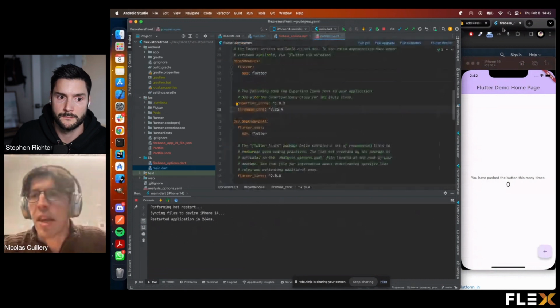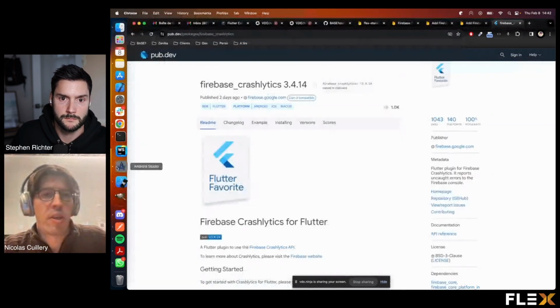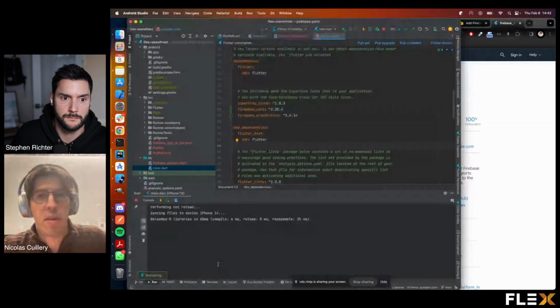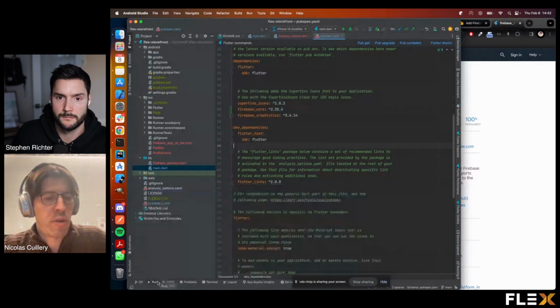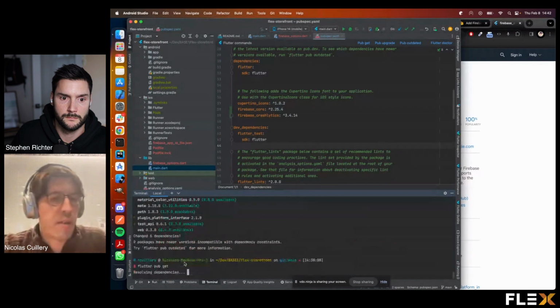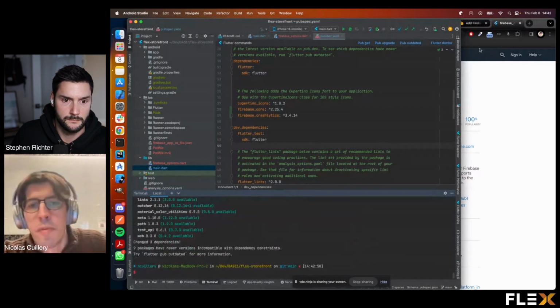So like I said, I can copy paste that directly in the pubspec, save, let's kill the app again, and run flutter pub get. Here we go.